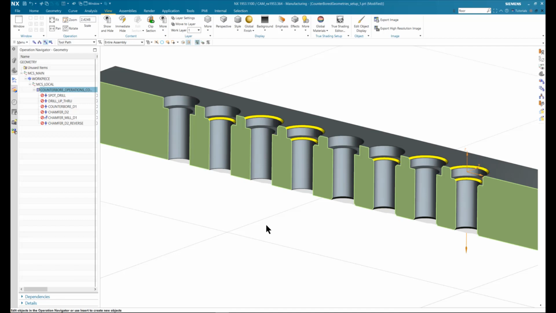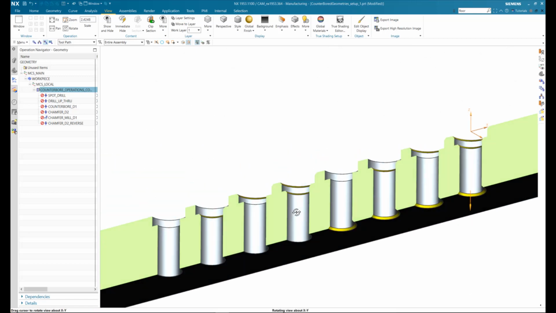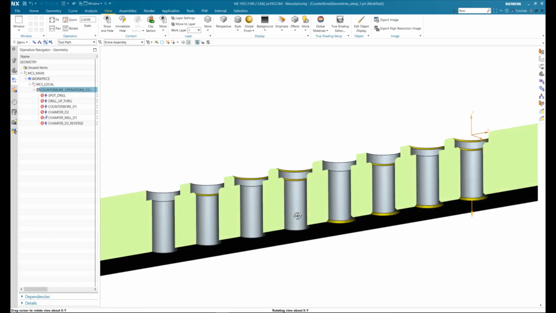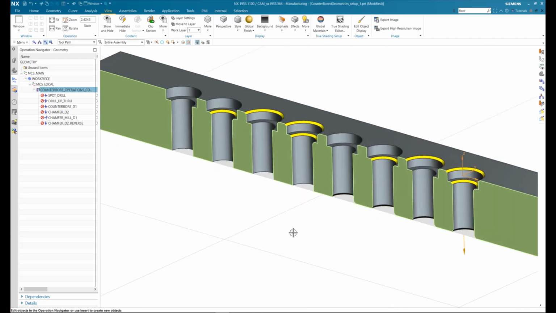If you are using the capability Teach Operation Sets to store your best practice machining operations, you will soon find that the number of permutations you must teach becomes very large. In the example part shown here, you see 8 different counterbore geometries. The yellow faces are chamfers that may or may not be modeled.